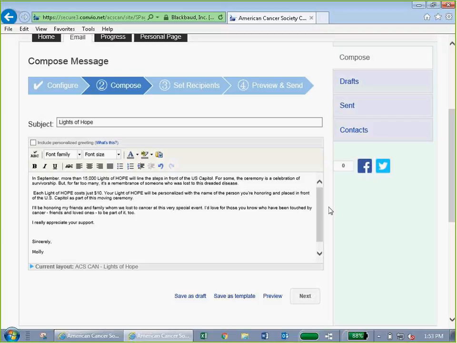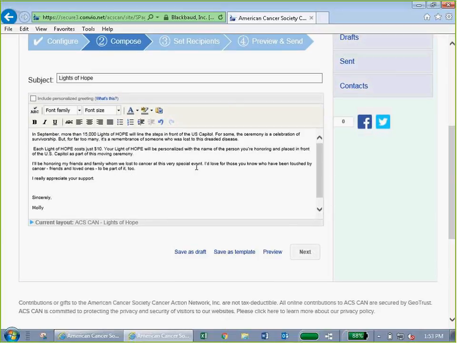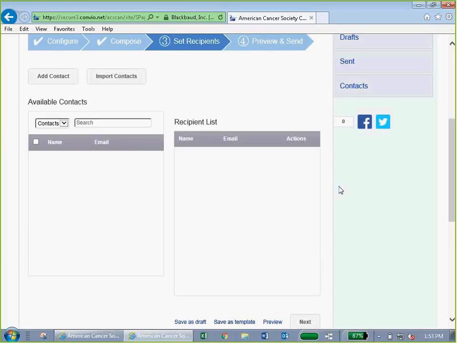Will the personal URL be shared in this email automatically? Yes. Yep, your personal page, there will be a link to your personal page right in this email. So they'll be able to get to your page from the email. You don't have to put in your URL twice. And go ahead and hit next.